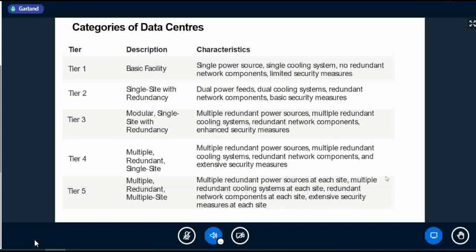Then the fifth one, we've got multiple redundant sites. The fifth aspect here, we are seeing that we'll be having a data center which will be having multiple sites with the data being redundant from one site to another, meaning to say we'll be maintaining a copy of the data from each site in each and every site to ensure that there is reliability.